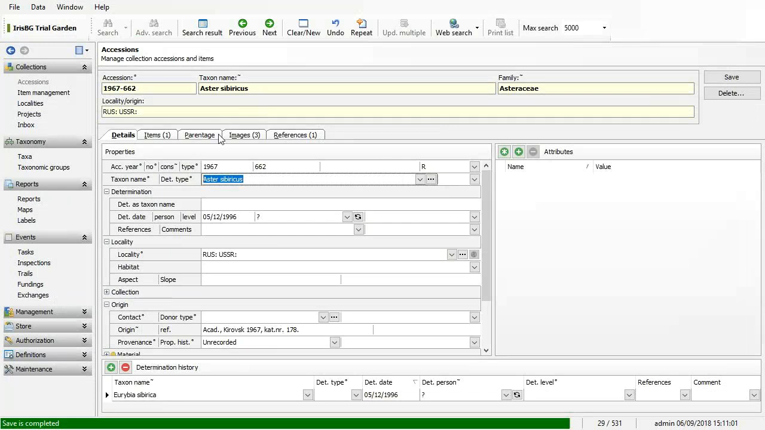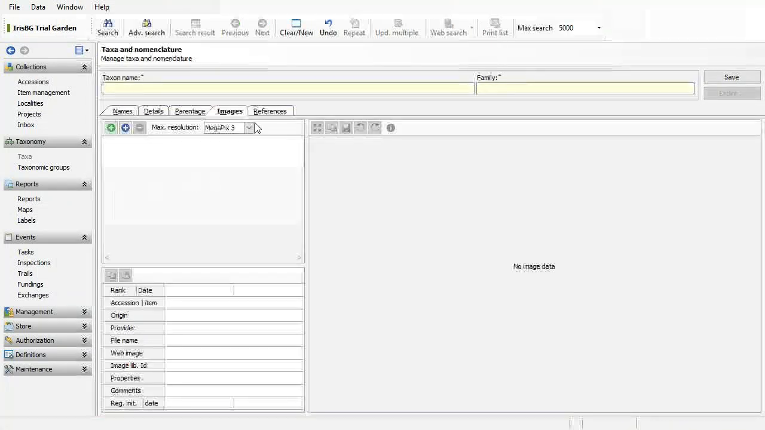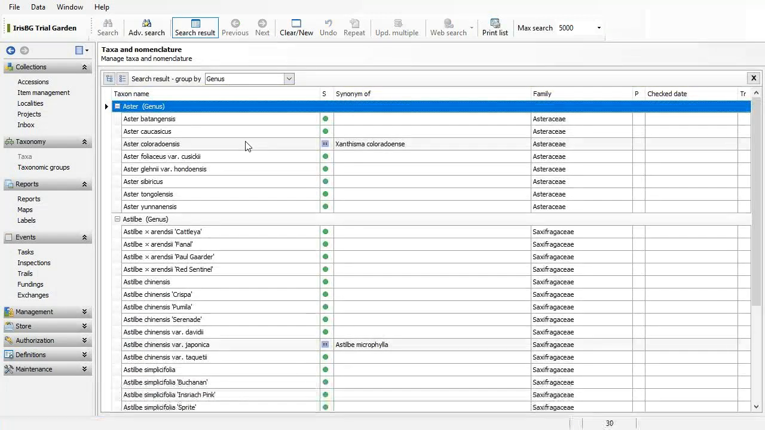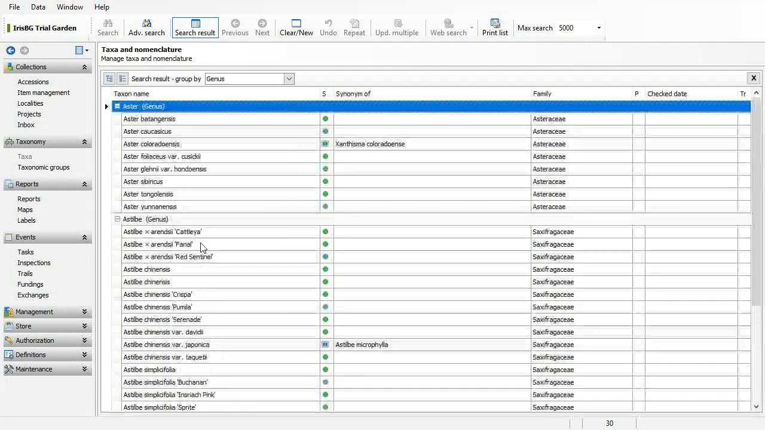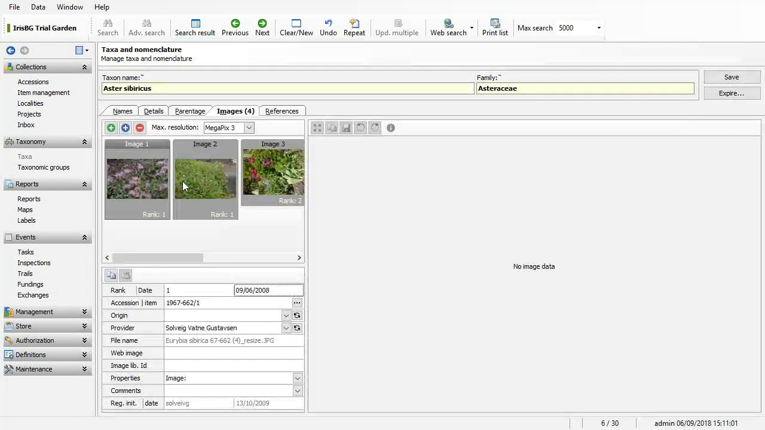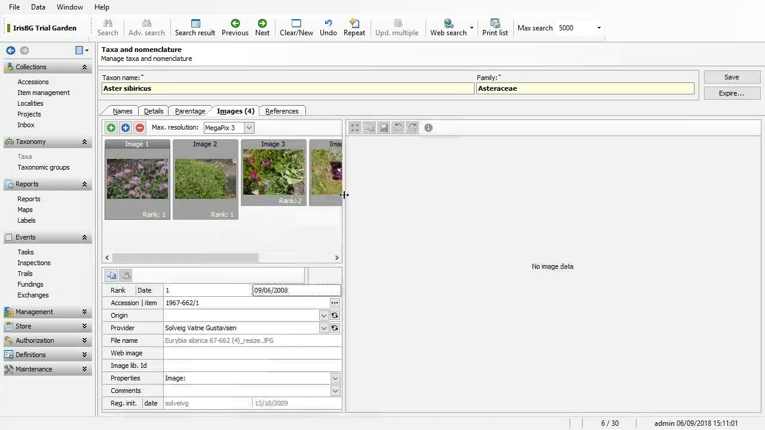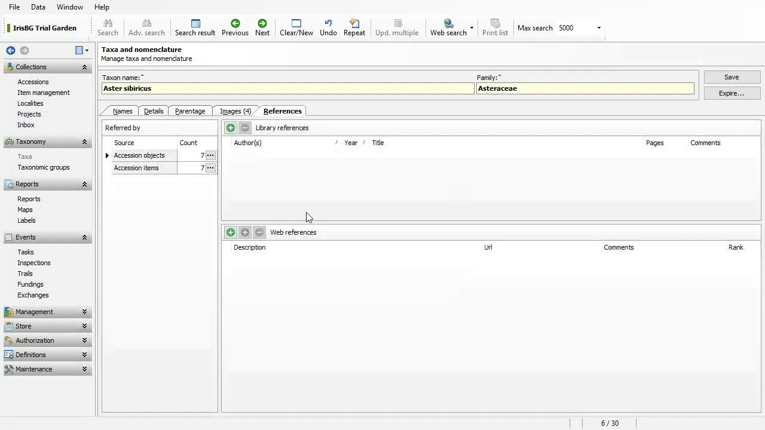This is just a test. So if I go to the taxa screen, we can work on this Aster sibiricus. It was a bit more complicated than that. Wasn't it Aster sibiricus? Go up. You're at Astilbe. There we go. Here's the one we worked on, and web references you add here.